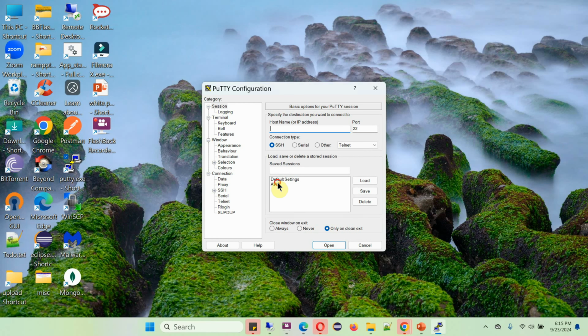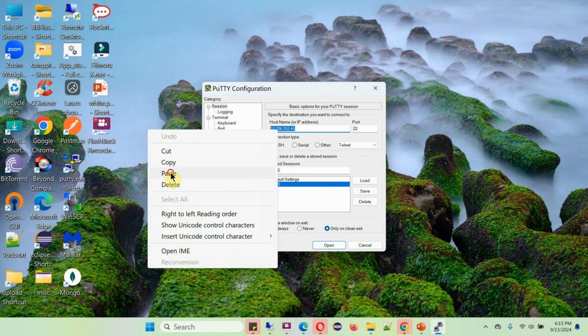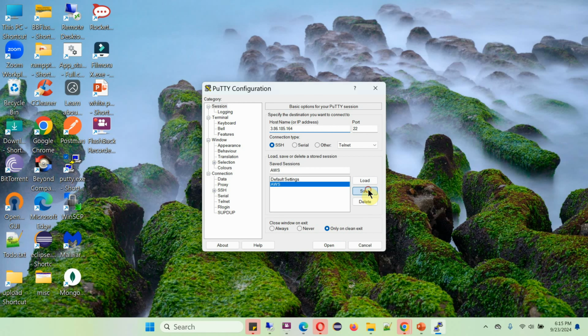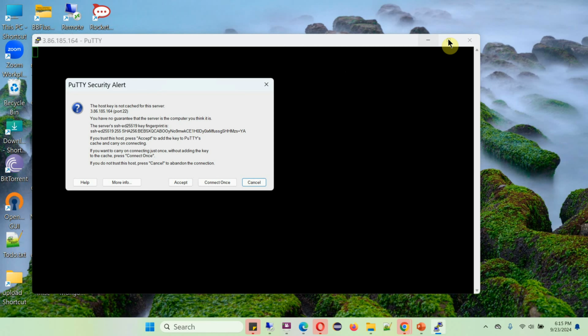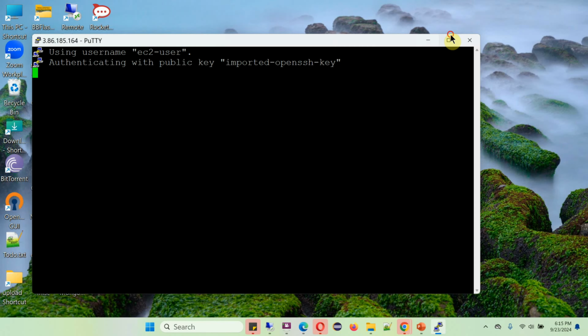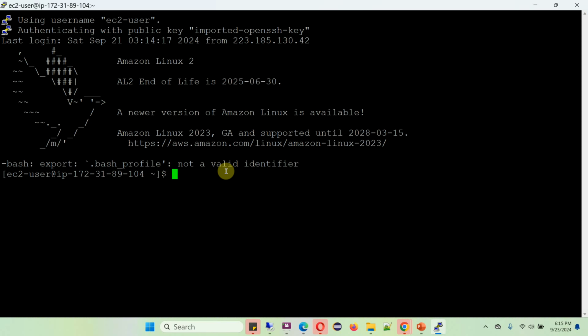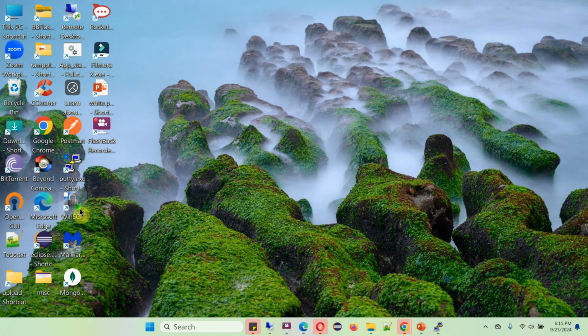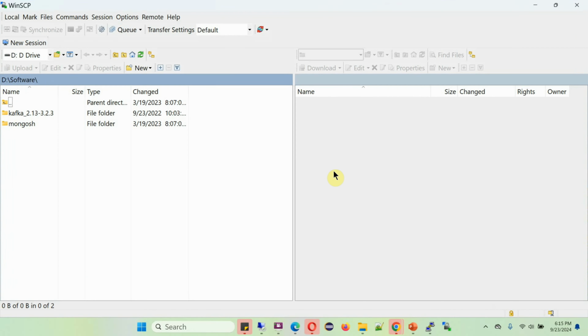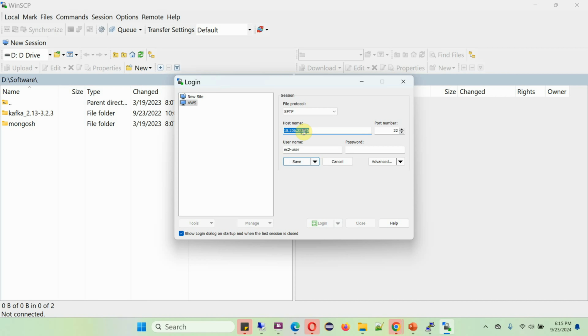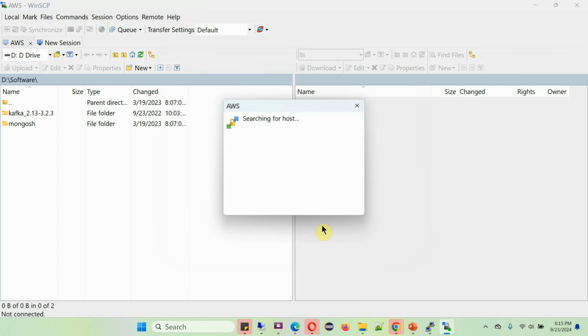Using PuTTY software, log into the Amazon EC2 instance. I have successfully logged into the Amazon EC2 instance. Open WinSCP. Click on login to log into the Amazon EC2 instance.